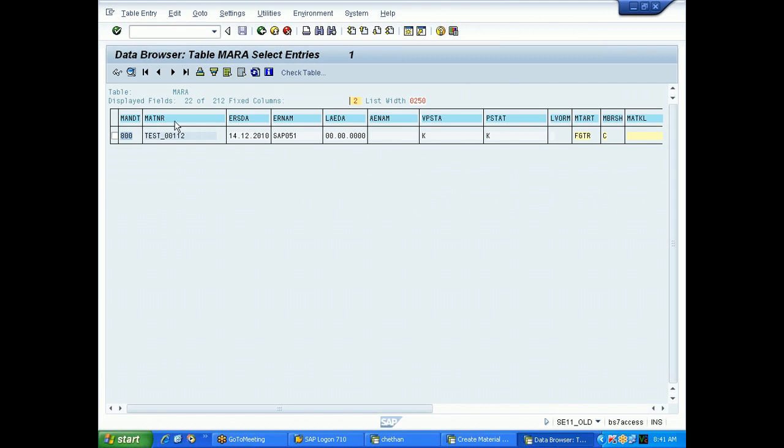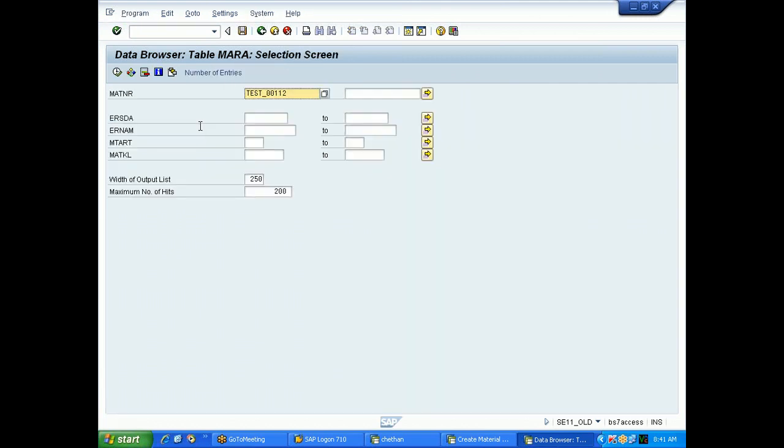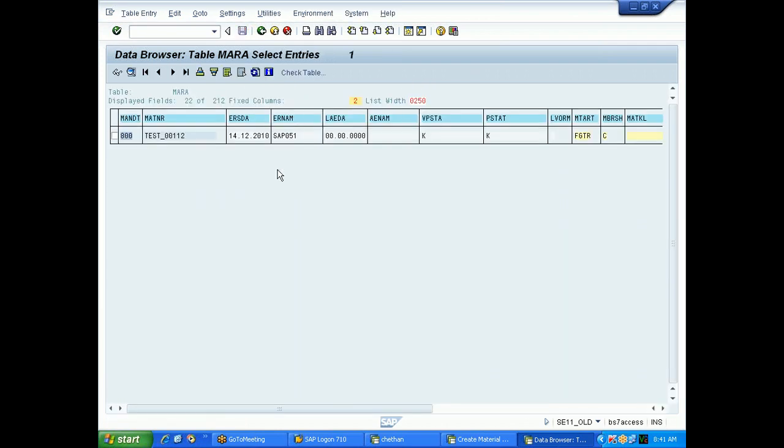Say for example, I will say some 1122. If this material is not yet created, then this data will not be there. If you observe the status bar, it says no table entries found for the specific key, because this material is not created yet. So for whatever materials you have created, you will have data in the MARA table.